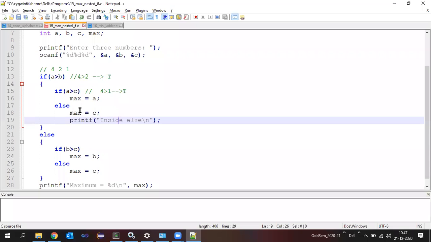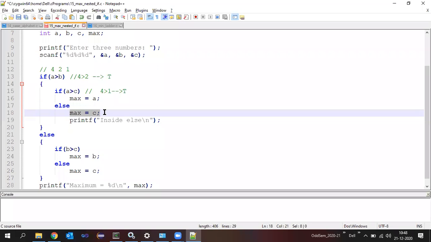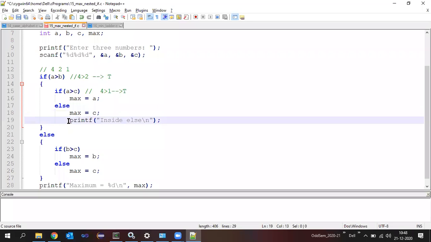Okay, so our assumption which we made earlier, that both of these statements are part of the else, failed when we executed. Our assumption came out wrong. Why? Because if you look into these statements, after the else we have not placed any open or close brackets. That indicates that after the else, the first statement will be considered as the false block and only one statement will be considered over here. The second statement will not be considered as part of the else block.